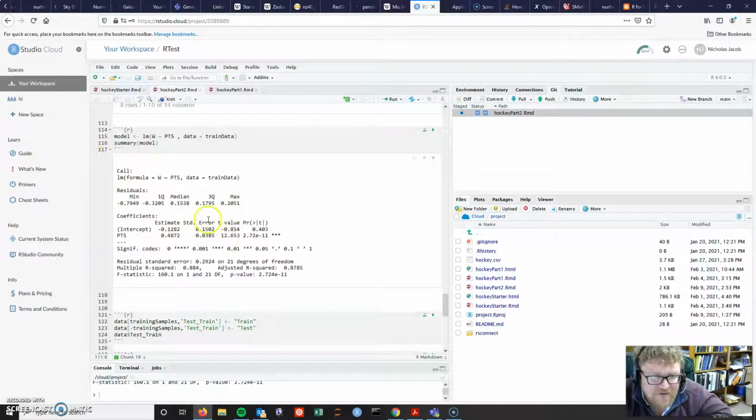So you can look at some of this stuff here. We've talked about this already, but the estimate for points is about half, which makes a lot of sense. Intercept somewhere near 0, which is good. Intercept isn't terribly good, but the points coefficient is very good.